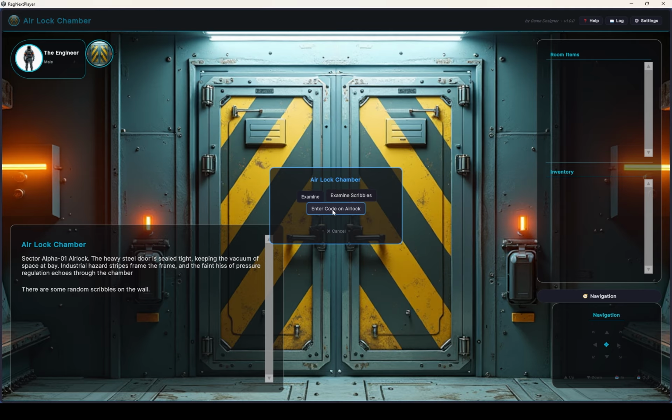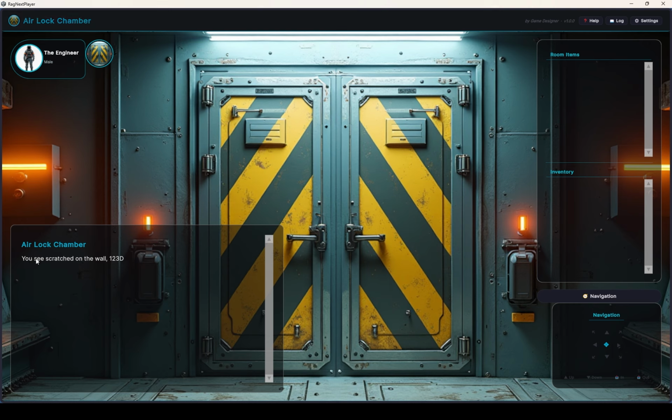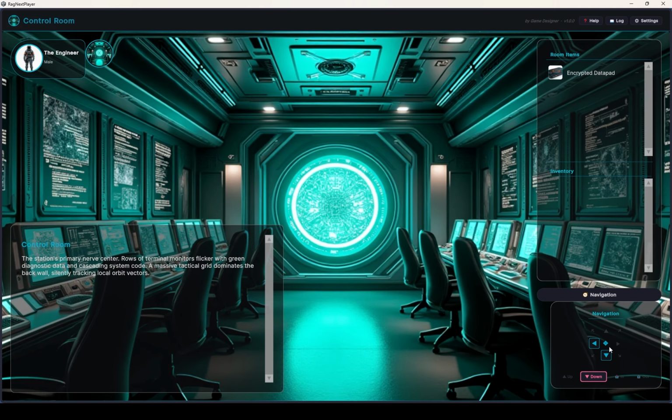I kind of glossed over it, but previously we only had enter code on airlock. So we'll examine the scribbles and we see scratched on the wall 123D. So let's enter that code and see what happens. 123D. And we'll submit. And look at that. The door clicks and unlocks. So now our exit to the north is open. Let's go ahead and go north.